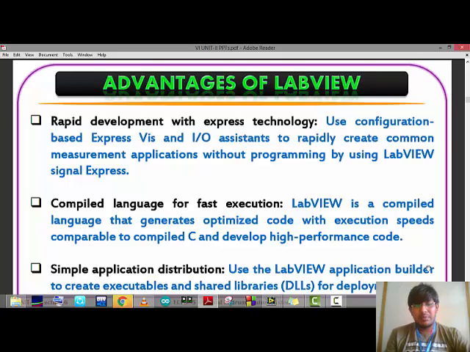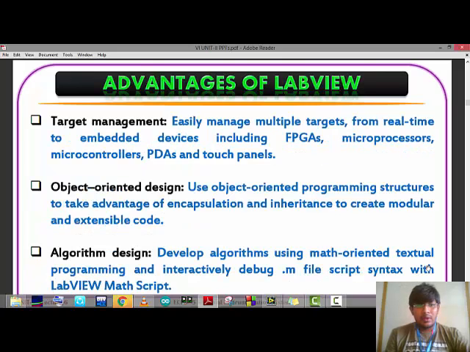The next is simple application distribution, using the LabVIEW Application Builder to create executables and shared libraries for any development. Next is target management. Any kind of device can be targeted here, like different microprocessors, microcontrollers, PDAs, PLCs, and all these things. Especially here, one term is real-time embedded devices. So it is a main advantage of LabVIEW, you can consider.